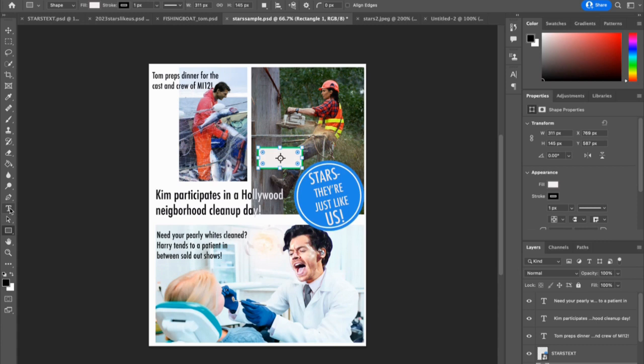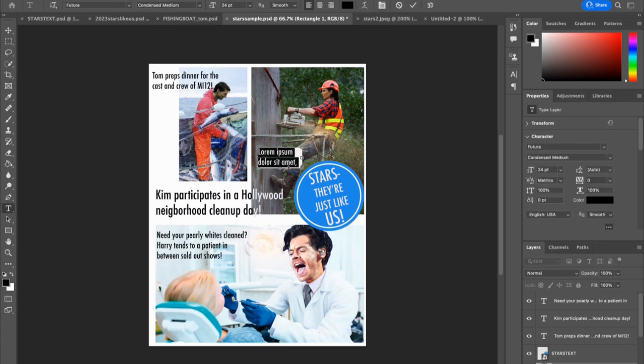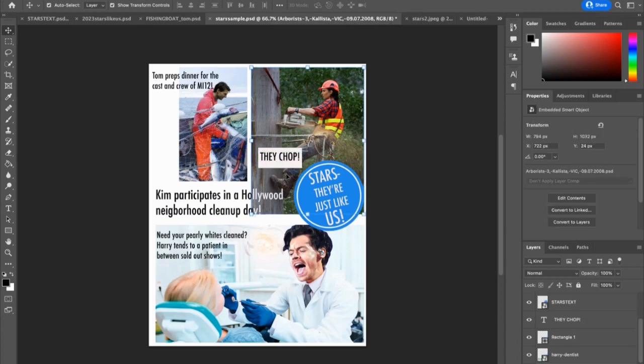That's awesome. Now I'm going to go to my text tool, click in here, and type in my pop out. Like that. And I'm just going to play around with the font size a little bit. I'm going to center that up in my shape. I think I'll grab the move tool and move that into more of the center.